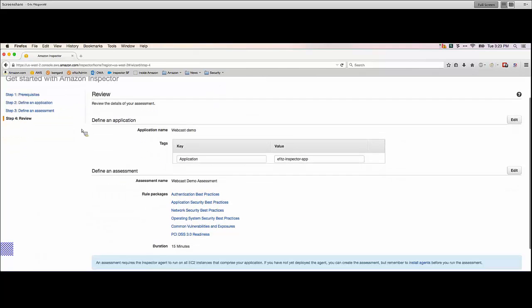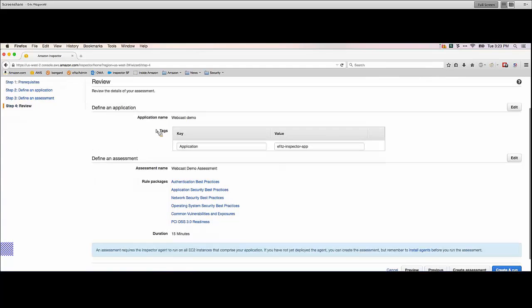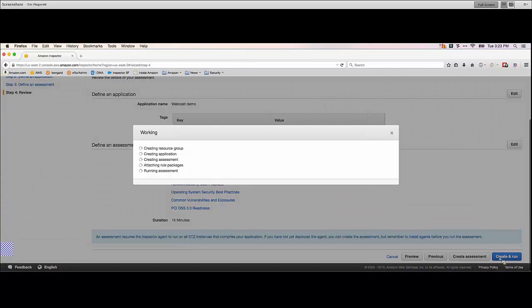The final page of our Getting Started wizard actually summarizes what we're going to do. Define an application, define an assessment, and everything looks good. And here's a reminder that you need to have the agent installed on all the instances. A common mistake that people make is they don't install the agent before they run the assessment, and so they don't get any results. So we're going to create the assessment and go ahead and run it.